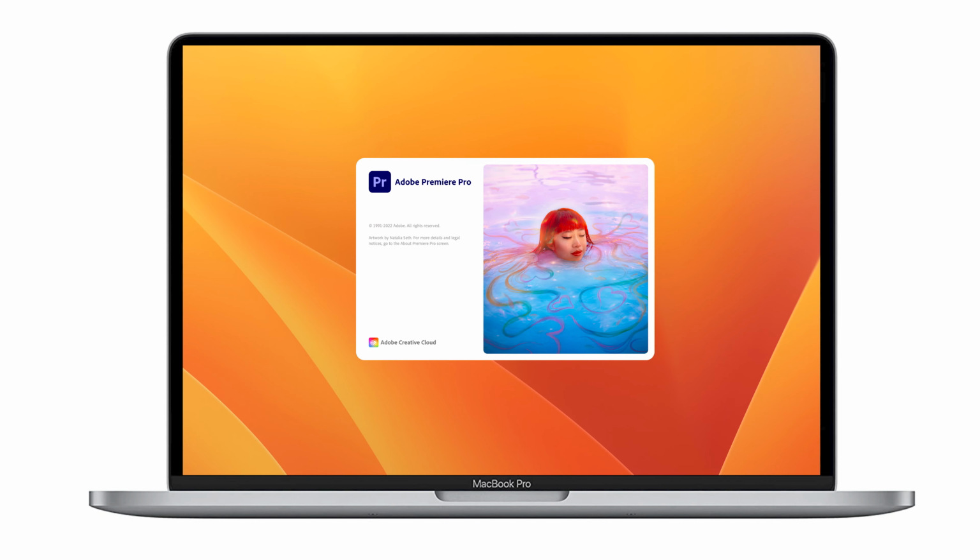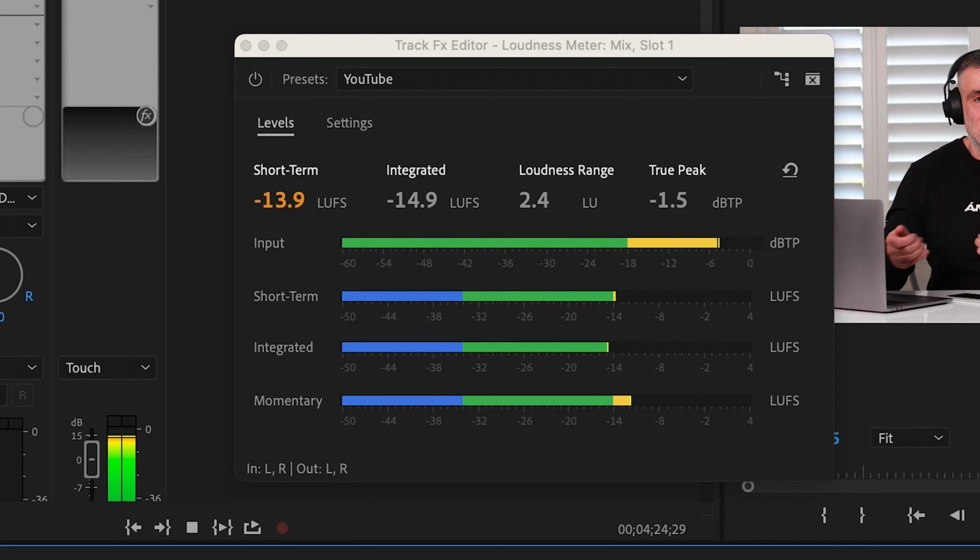In this video, I'm going to show you how to master audio using Adobe Premiere Pro. The audio that you're listening to right now has already been mastered using Premiere. I've applied a number of effects and I've also adjusted the audio levels using the Audio Meter, which helps me get the correct level when uploading to YouTube, all of which I'm going to show you how to do later on in this tutorial.